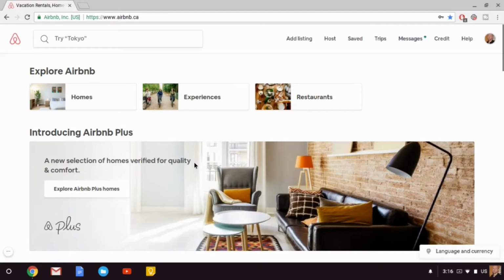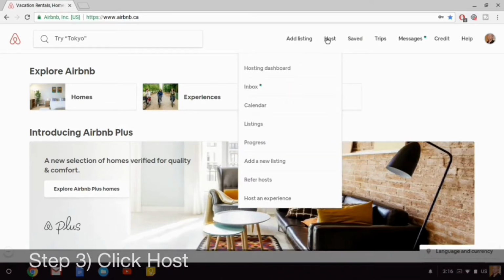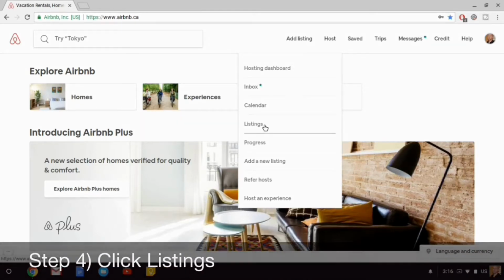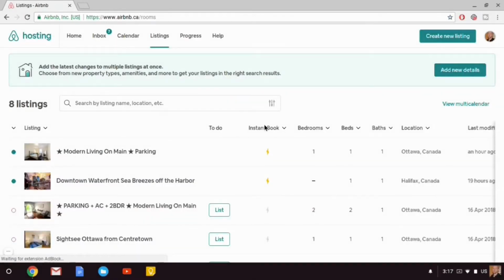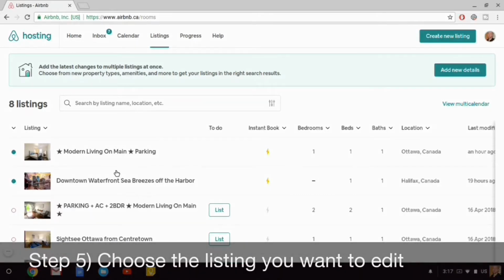Now that you're logged in, what you want to click on is Host at the top right here. Once you've hit that Host button, from the drop-down menu, you want to go to Listings. Click that. From this page, you want to select the listing at which you want to edit the rules. So for me, it's going to be Modern Living on Main.